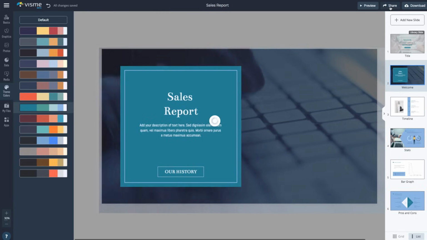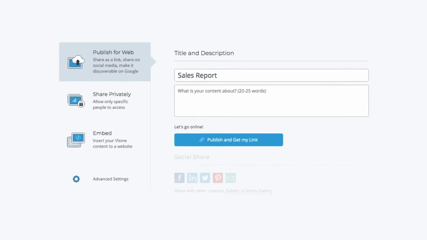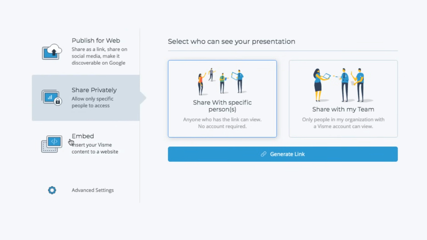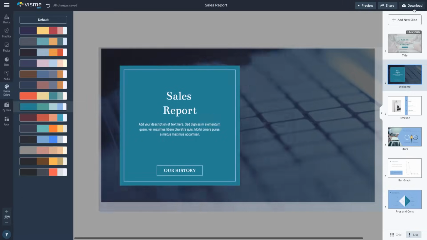Now it's time to present to your audience. Share the slides by publishing to the web for everyone to see and be discoverable on Google. Share them privately and allow only specific people to access or embed the slides to a website.